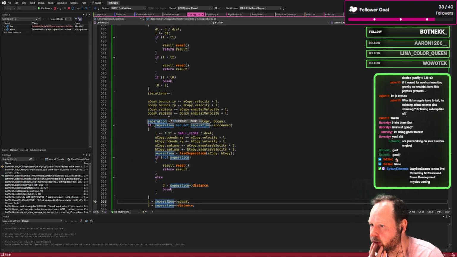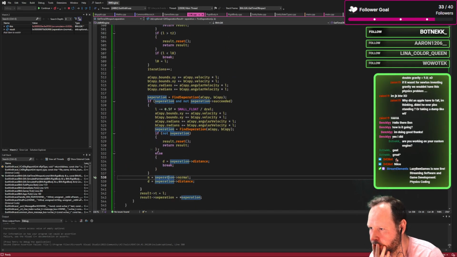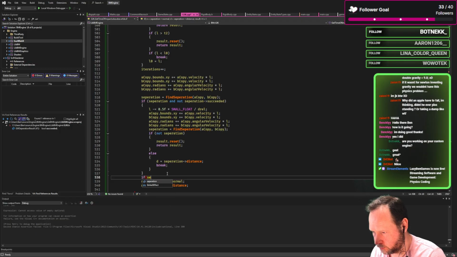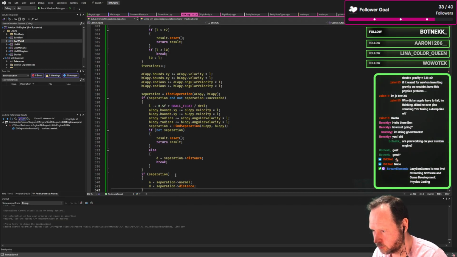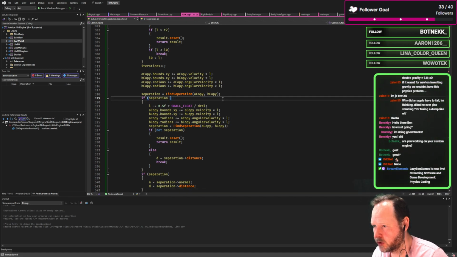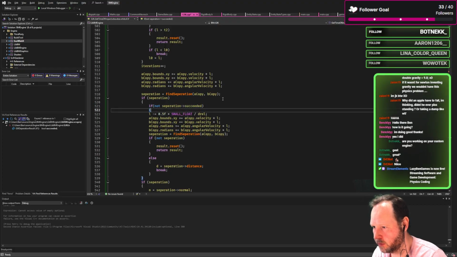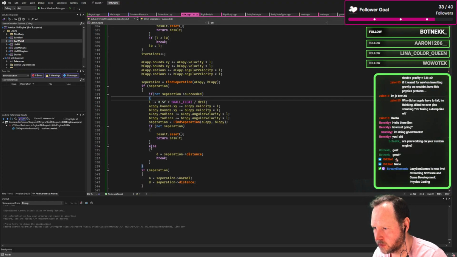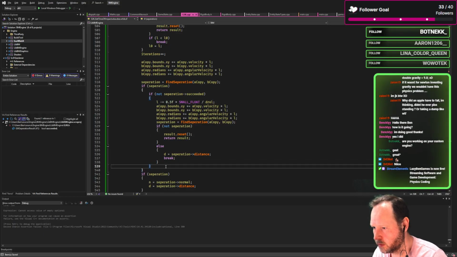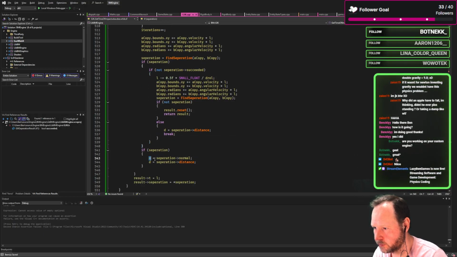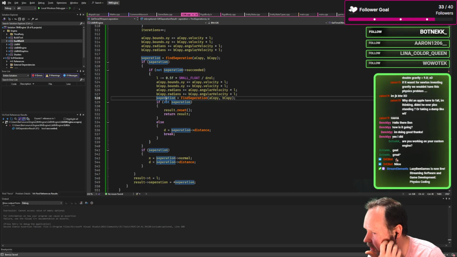So separation's not even set there. So if the separation didn't succeed, we do that. So we're resetting the separation.